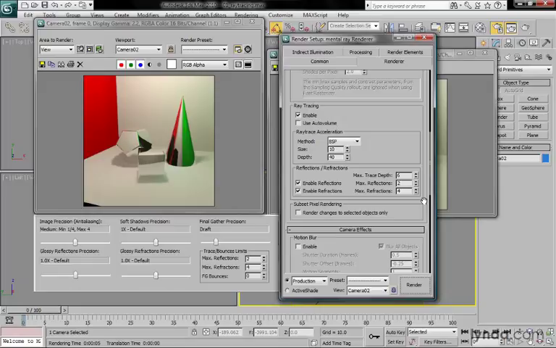So now that you understand how trace depth works and how the number of max reflections and refractions work, you'll be able to tune these settings to get faster render times, not have to wait as long, and get good results.